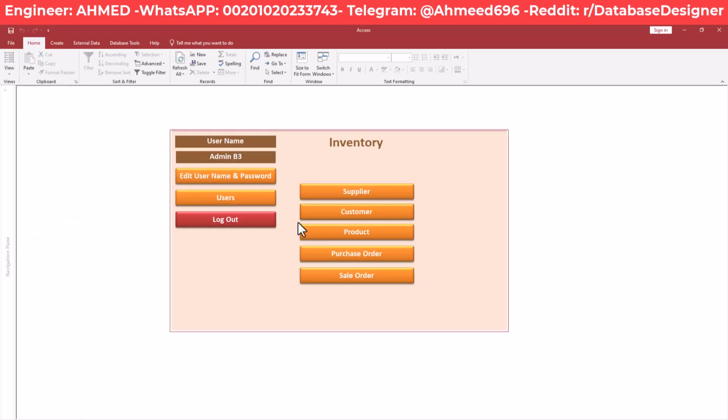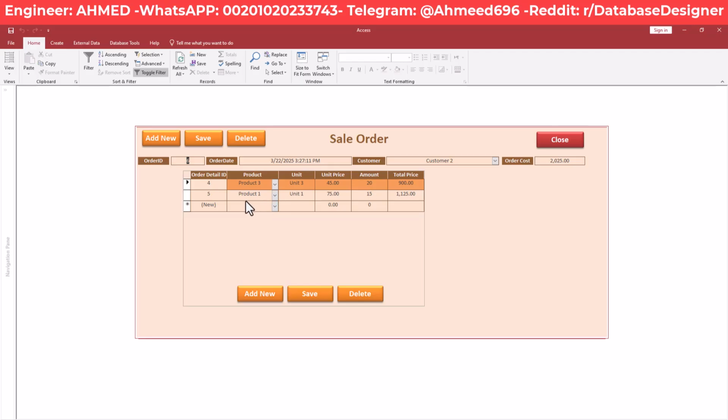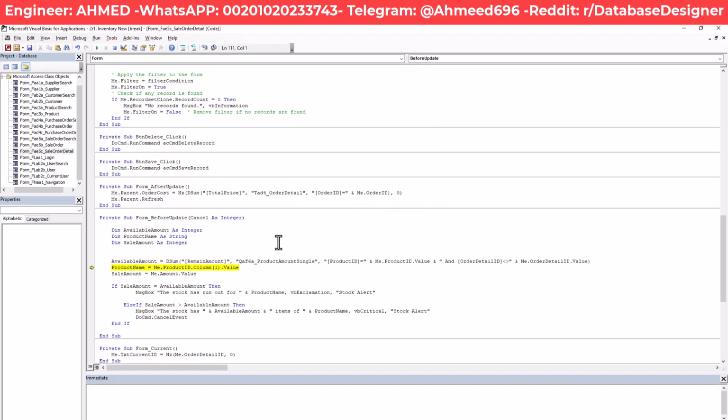Now we'll open navigation, sale order here, edit any one of them. For example, we have product 3, product 1. Let's try with product 2. I will try a very large value to check that unavailable amount case. For example, 500. Let's try this one. Save. It's not saving, but I have a debug error here. Let's see what happened. Try to edit this one.